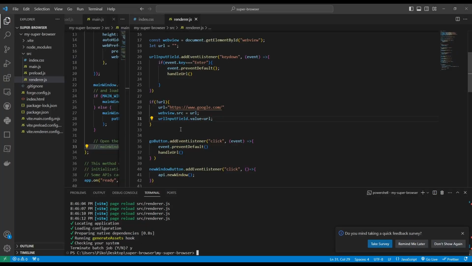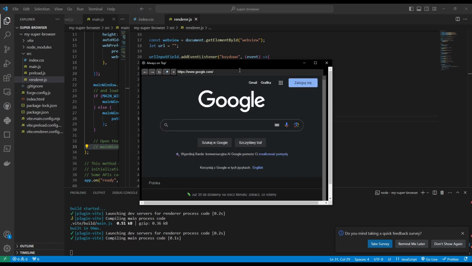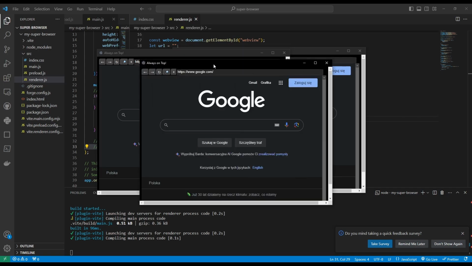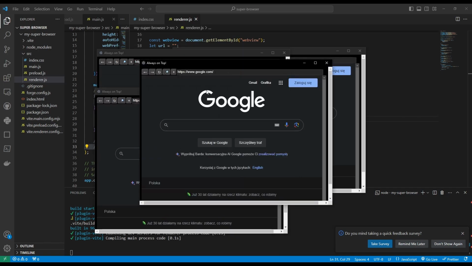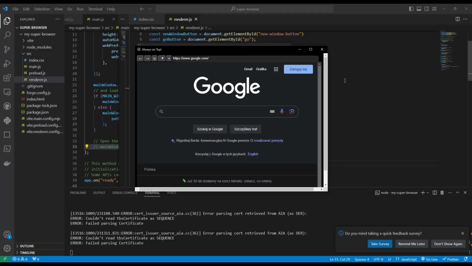Okay, now let's see if it works. Let's spin our app up again. Oh, it opens to Google. Right, new window also opens to Google. And another new window opens to Google. That's awesome. Our app is now pretty much ready. It does everything we want it to do.